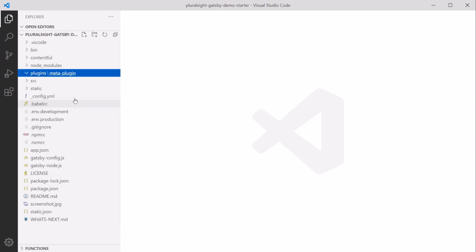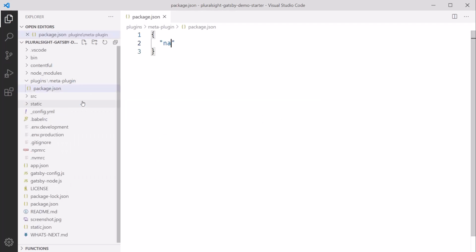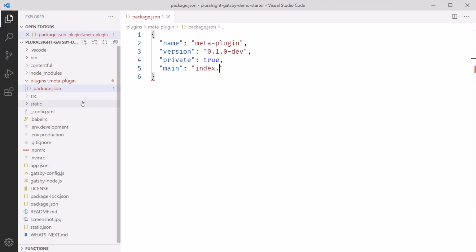Gatsby.js requires a couple files for a plugin to be present. The first is a package.json file. In it, there are only a few fields we'll need to add, such as the name, version, and a main field. I've also added a private field to indicate that this package shouldn't be published by npm, and because of that, I'm using a development version. It doesn't really matter what version you actually use.